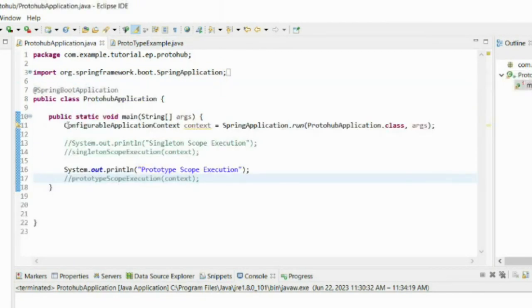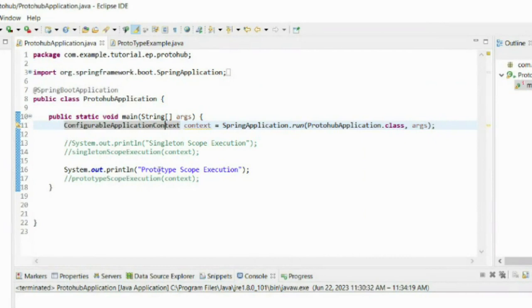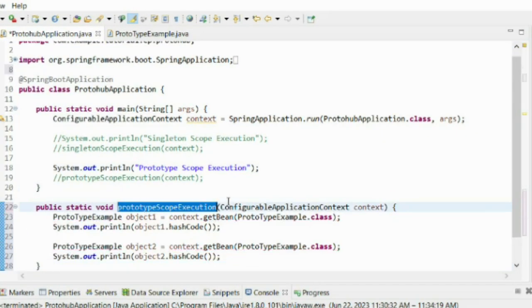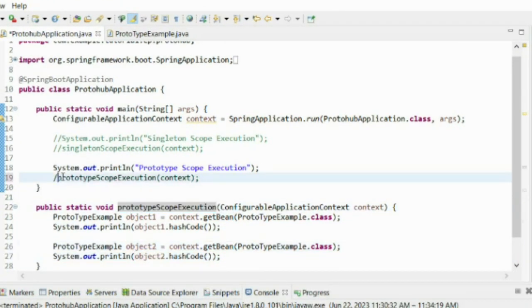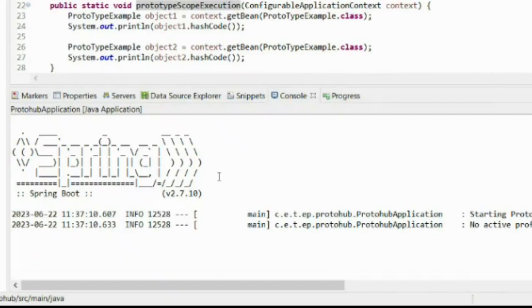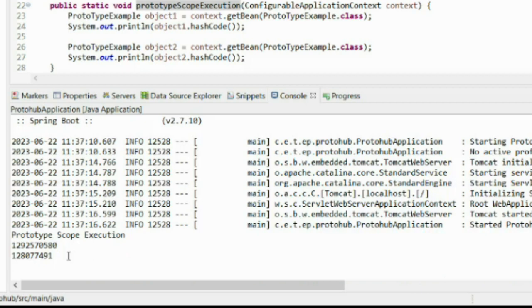Now, in the main class, we will create a ConfigurableApplicationContext object. Then I will create a new method to create a bean of PrototypeExample class. In the method definition, I will create 2 beans and print them on console to see how many beans are actually created. At last, when running the application, we can see that the hash code of 2 beans printed on console are different. Thus this explains the Prototype bean scope.